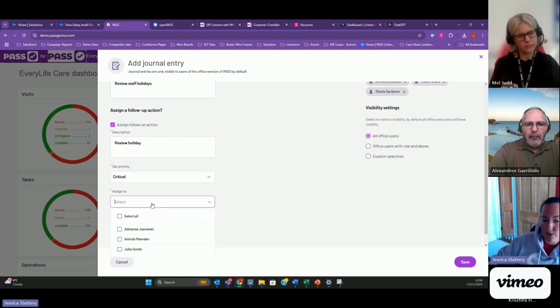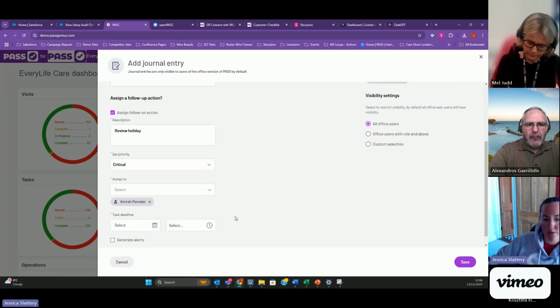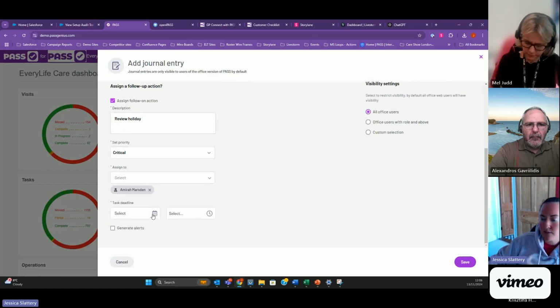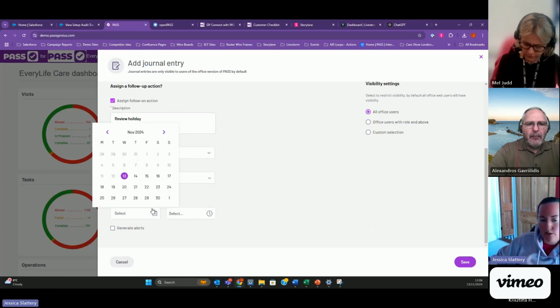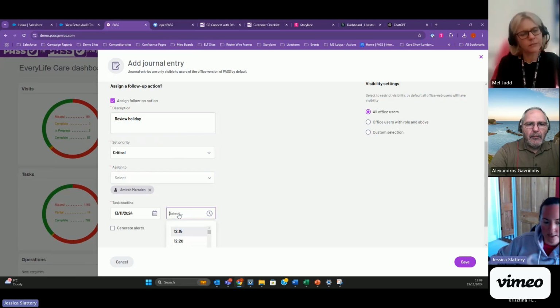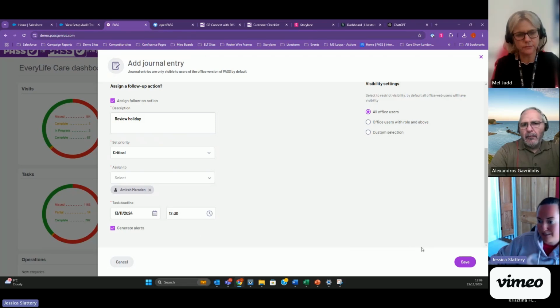We can assign it to a staff member as well. So I'm going to actually assign this one to Amira. And then we can say if there's a deadline on it. So if somebody needs holiday fairly quickly, I'm going to say that we're going to set this deadline today at 12:30. And then we want to generate alerts for if that deadline is missed.